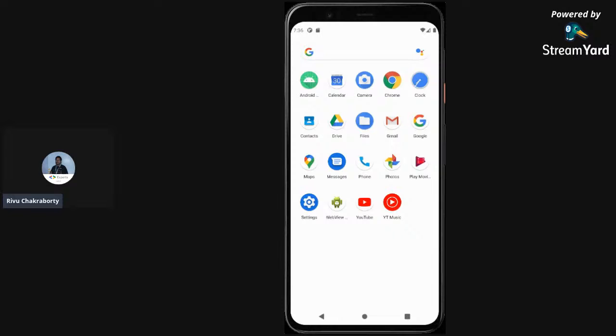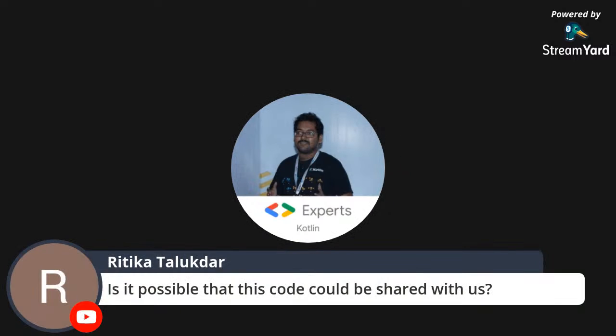So let me stop sharing this screen and share the Android Studio. Organizer team, I will need you to start the Android Studio sharing once I share it.